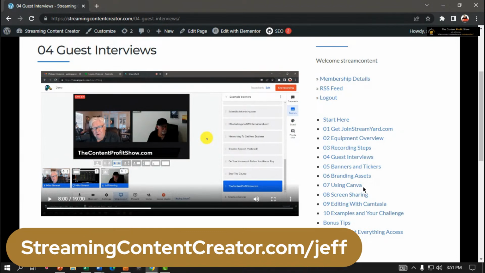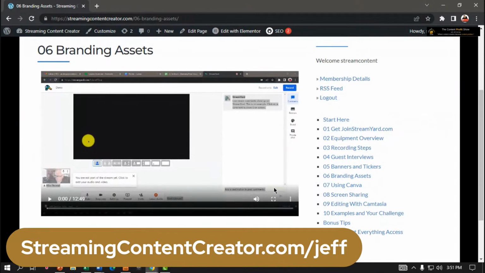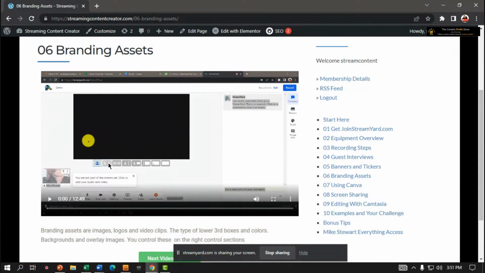At any rate, then banners and tickers, or lower third text. A very important part of television is banners and tickers. Then branding assets. What are branding assets? I talk about all of that. And one of the things you have the ability to do in television, this bottom row of little switches, that's called a switcher in television. That's what the director uses to switch cameras.